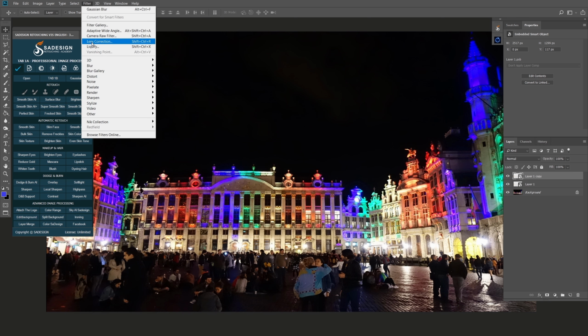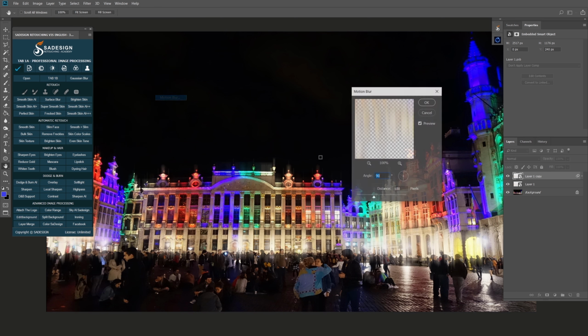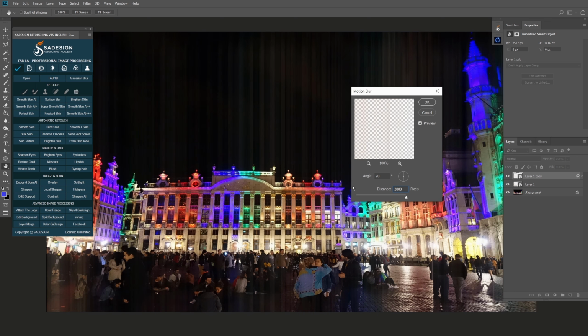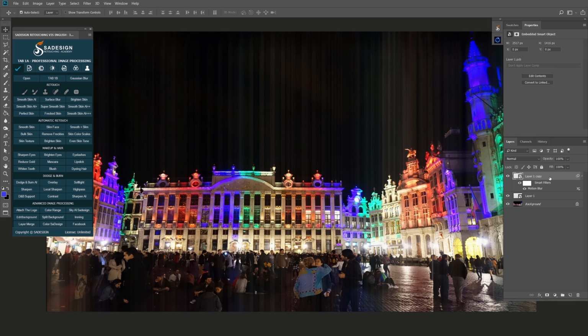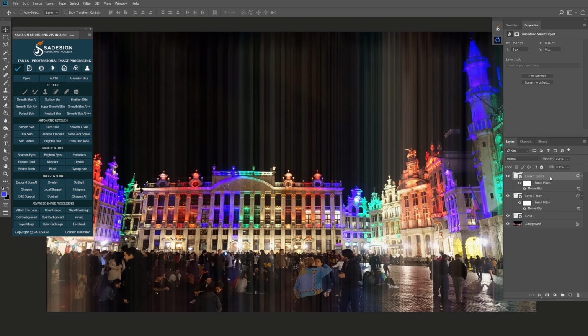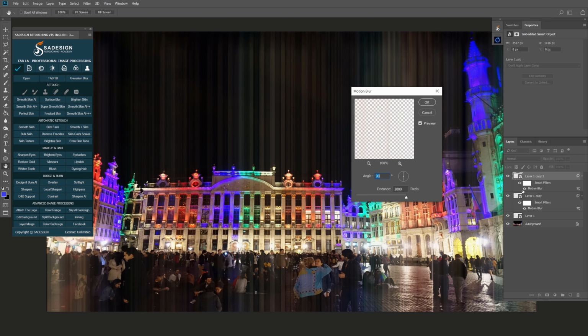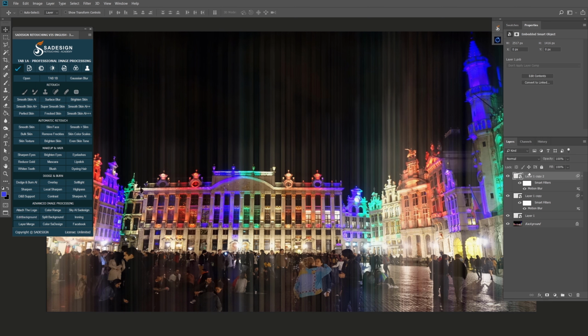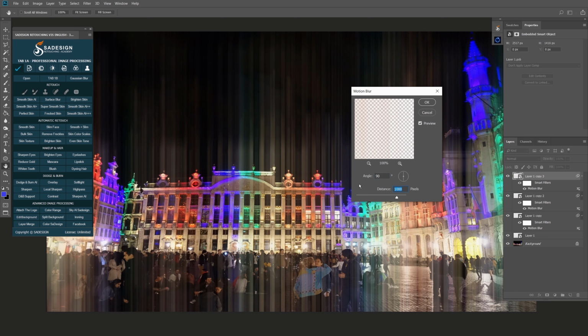Add motion blur to it. Head to Filter, Blur, Motion Blur. Angle 90 degrees. Distance 2000 pixels. Confirm. Double the effect by duplicating this layer with Ctrl J. Double click Motion Blur to change its amount to 1000 pixels. Duplicate again, and this time change Motion Blur to 500 pixels.